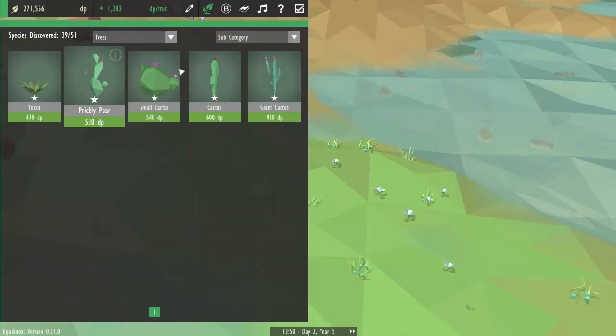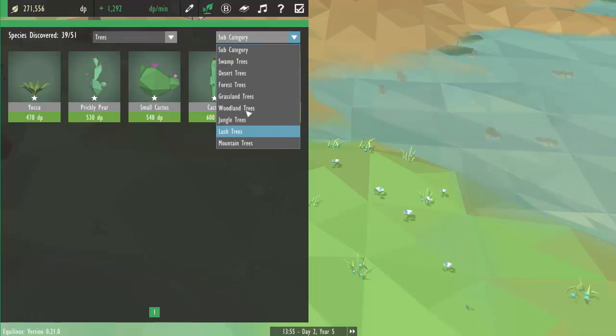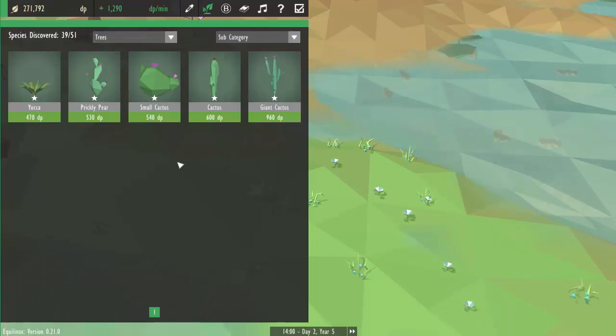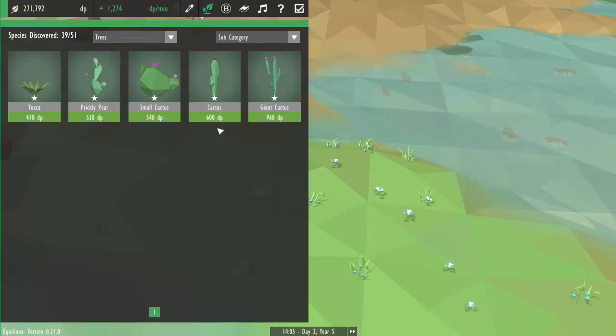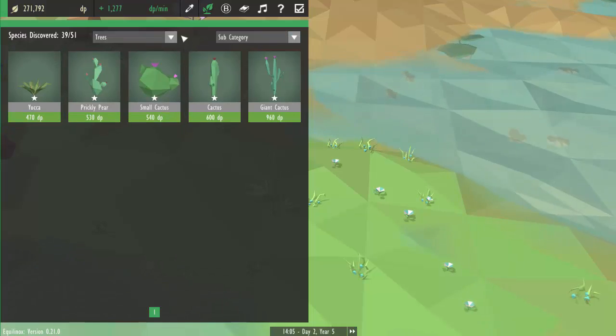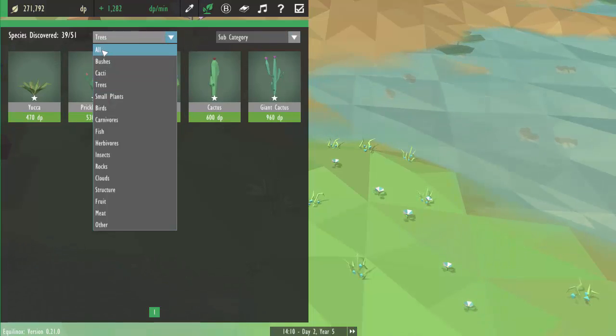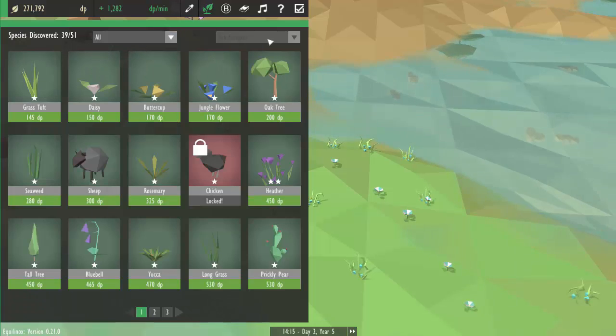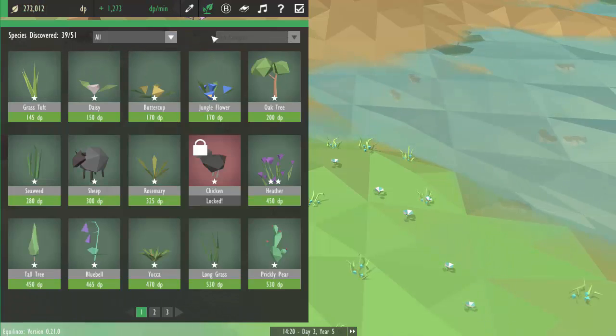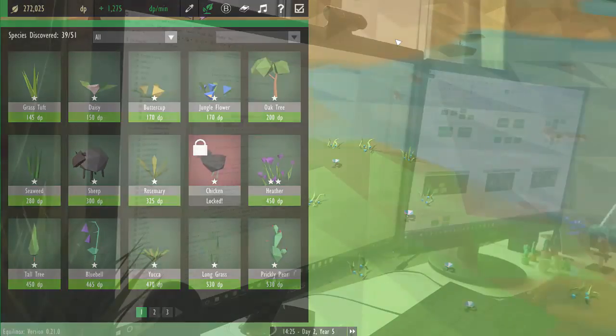So if I choose trees, I get a choice of lots of different types of trees. And the actual filtering isn't working yet, as you can see, but that's what I'll be working on next. And if I choose all in the main categories, then obviously there's no subcategories to show, so it just blocks the second box.